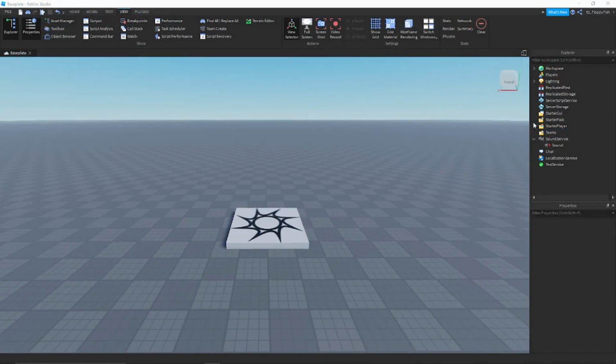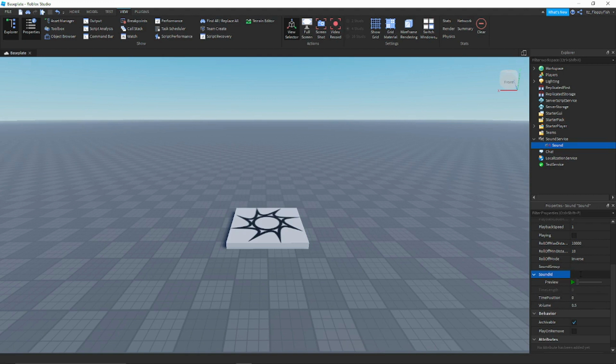Once you have added Sound to Sound Service, click on Sound, and you'll see there's a whole bunch of data here which we'll all go through, but we want to find a space which has Sound ID. As you can see, the Sound ID is currently empty, as we haven't placed our Sound ID. And you're probably wondering, how do we find a Sound ID?